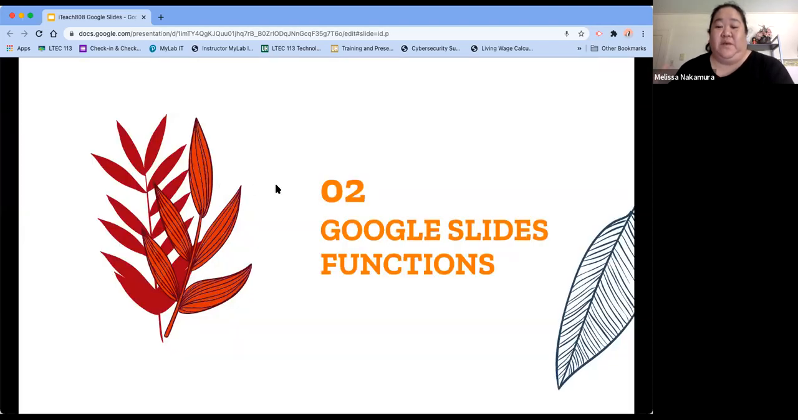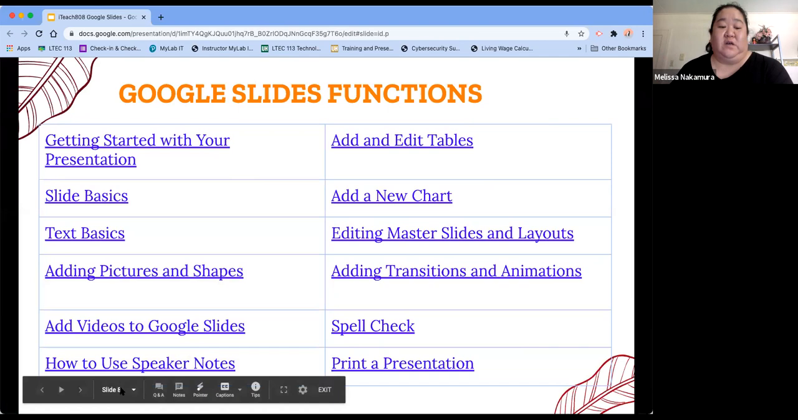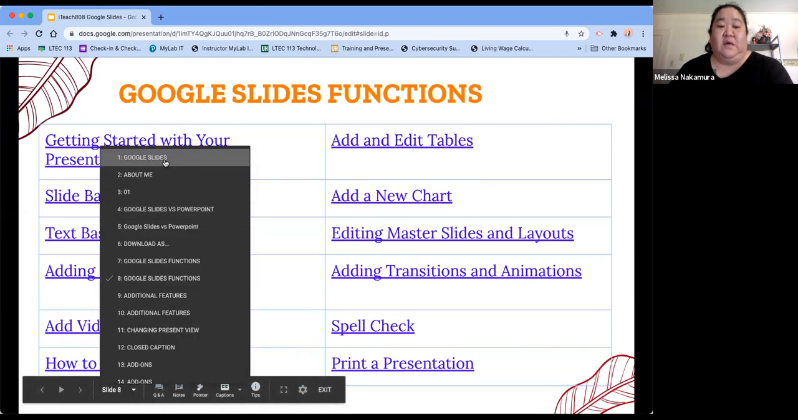So some of the basic Google Slides functions. Here I just have a list of some of the basic Google Slide functions. If you have experience creating presentations, which I'm thinking a lot of you have, these should all be familiar to you, but I just wanted you to have this available. You can click on the links. I'm sorry, you know what? Let me go back to the beginning.